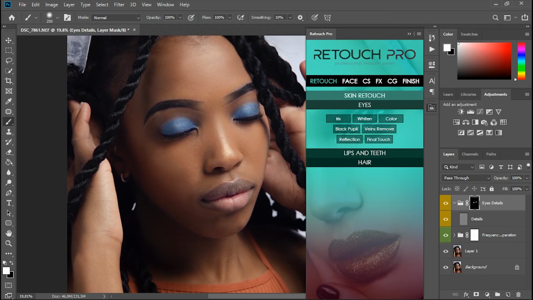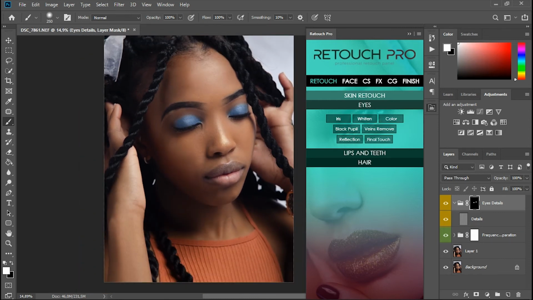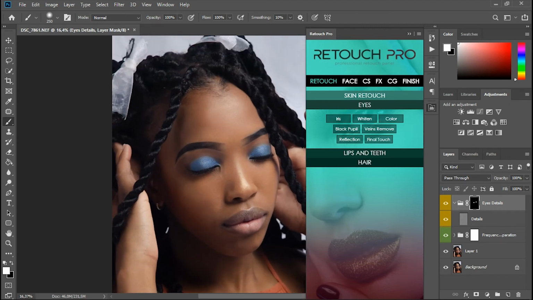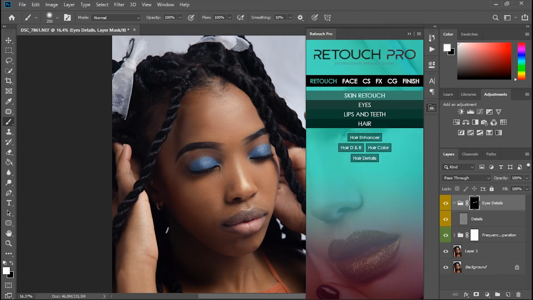Next, we need to enhance the hair. This is the before, this is the after. The before, the after. Now we enhance the hair. All you have to do is to go to hair and go to hair enhance.